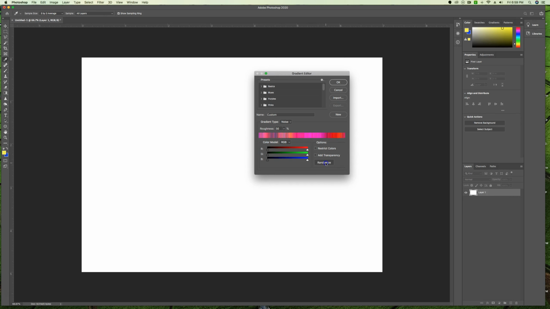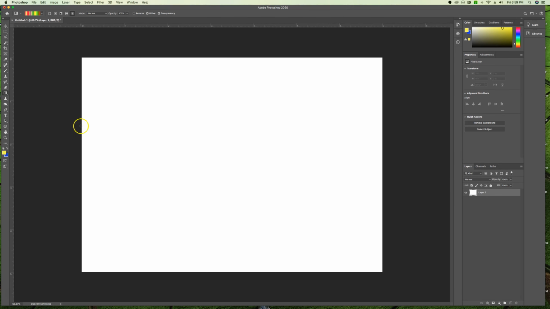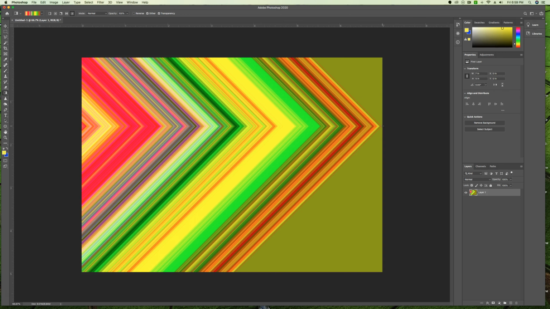If you don't like it, you click the randomize and it just keeps giving you a wide variety of noise color models. And if you like it smoother or harsher, that's up to you as well. And if you were happy with that, you would say okay, and now your gradient cursor can put that crazy noise gradient right in. And I forgot which mode I was in. That's kind of cool. Diamond gradient.